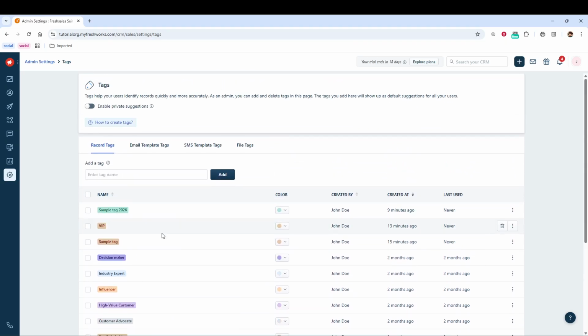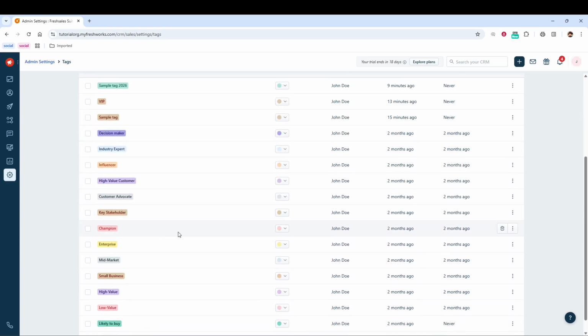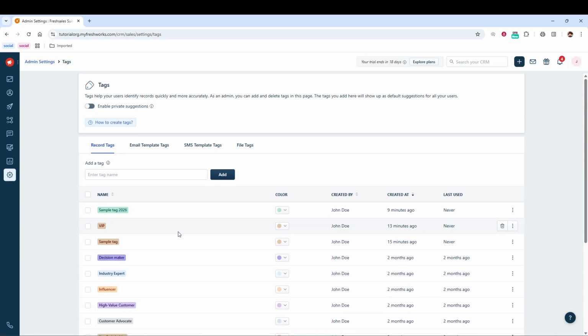At this point, you have successfully found where Freshsales stores and displays all tags. You can return to the same tags page anytime you need to verify what tags are in use across the account. And that is all there is to it.